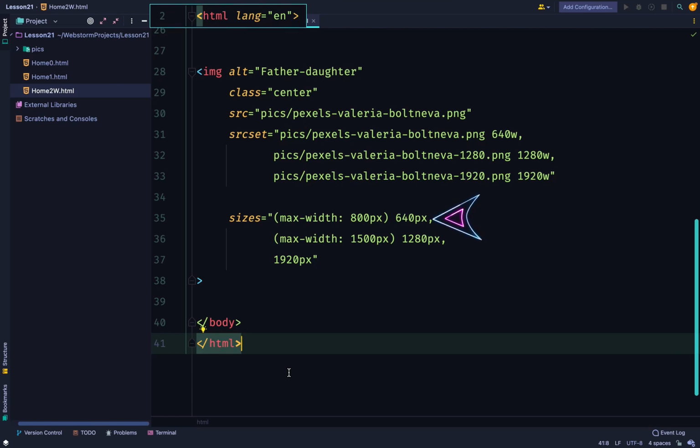For the first media condition, we are saying when the viewport is 800 pixels or less, then the source size value is going to be 640. For the second, we say when the viewport is 1500 pixels or less, then the source size value is 1280.